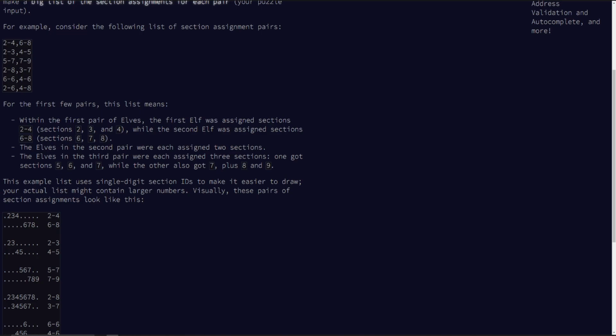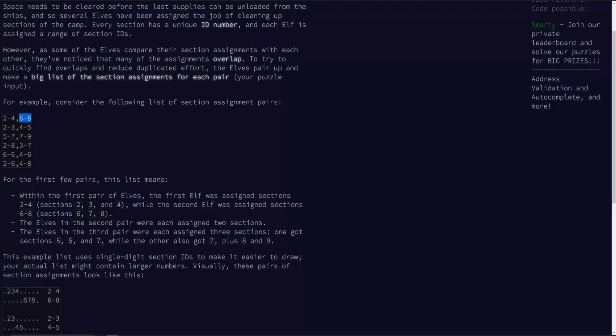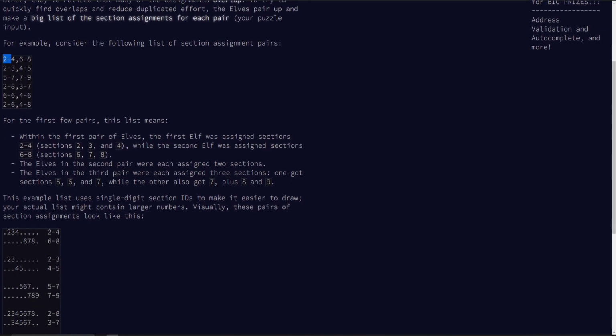So in this first example, we see that 2 to 4 is within 6 to 8. So this first elf is doing all the cleaning that the second elf would do anyways. So what's the point of having it there? We might as well just delegate this person somewhere else. Why clean the same thing twice?